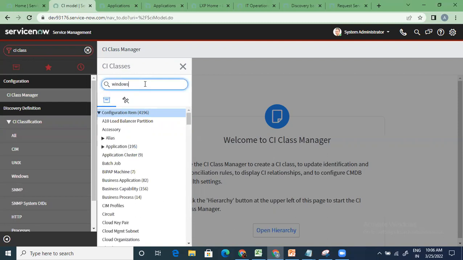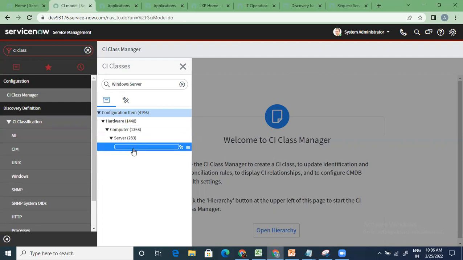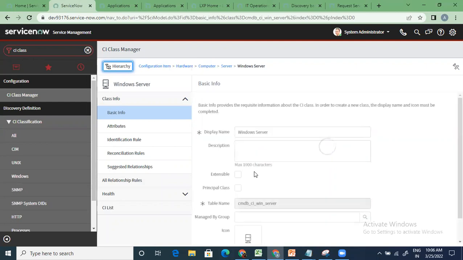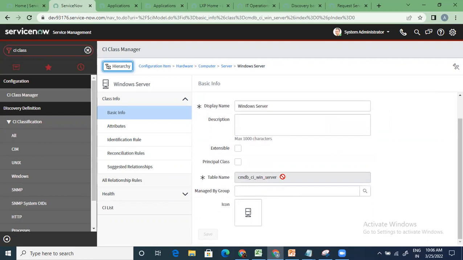Now, what else can you see from here quickly? If I click here, can you see the basic information of this class? What is the display name? You can change it from here if you want to. What is the table name? If you see the table name for any class, it always starts with CMDB_CI. If you remember, we talked in the last class that most of your CMDB tables emanate from CMDB_CI. That is why you will find this particular prefix in almost most of the tables. So this is important to understand. This is where you have to put the icon.